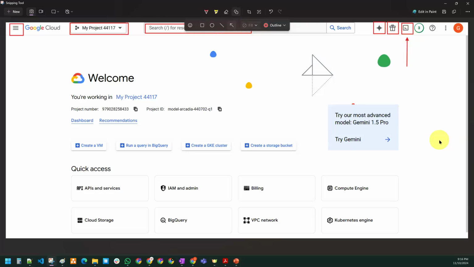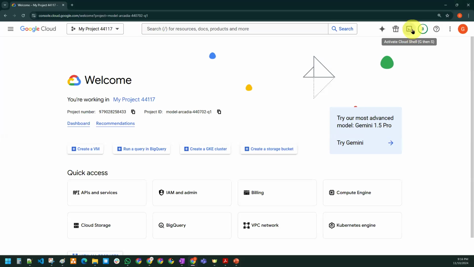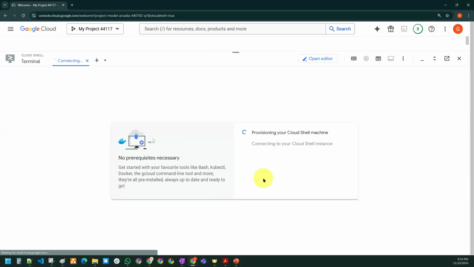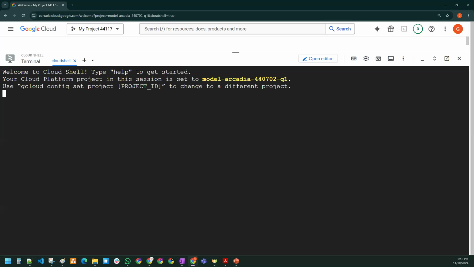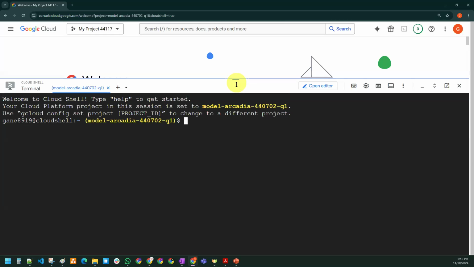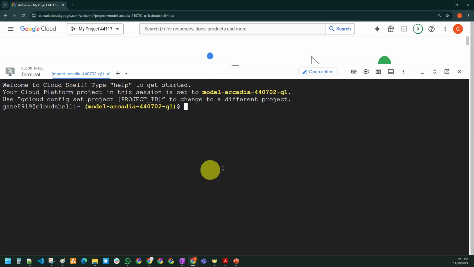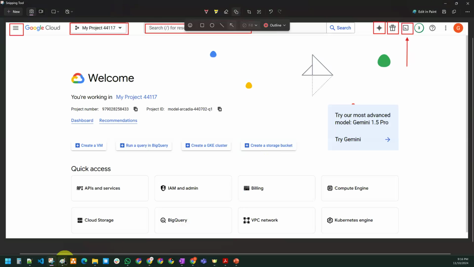The moment you hit the button, what will happen? See, I'm hitting that button. You see here at the bottom, the cloud shell terminal is getting activated. So we are inside the cloud shell terminal. I can also open this cloud shell terminal in a separate window, I'll show you that. This is how our cloud shell terminal looks like. As I told you, it is a command line interface.